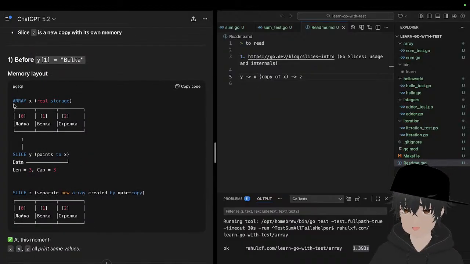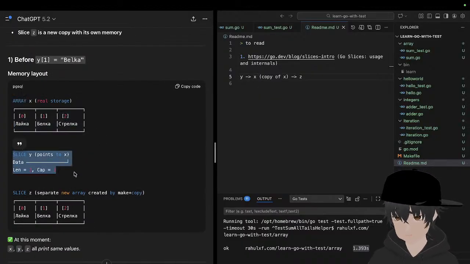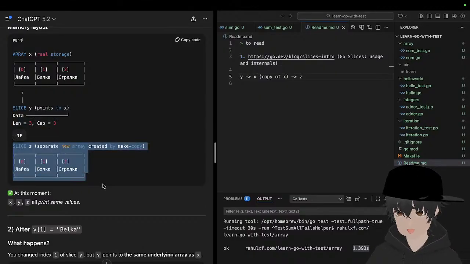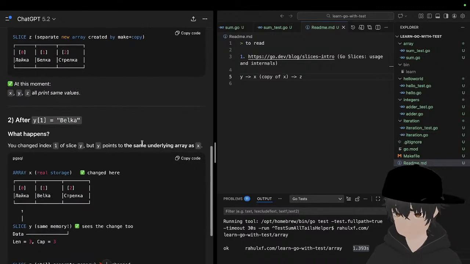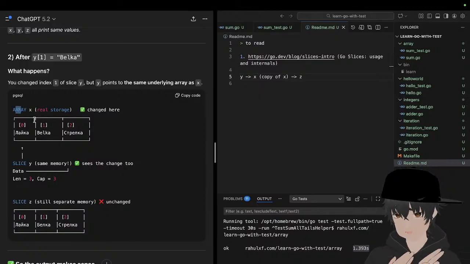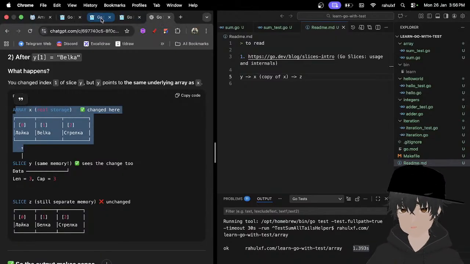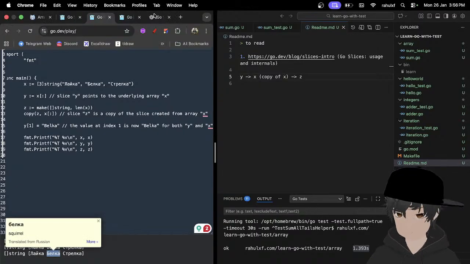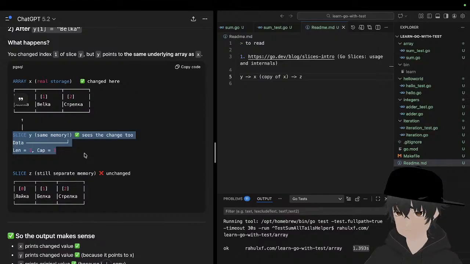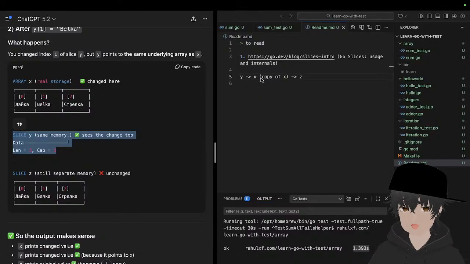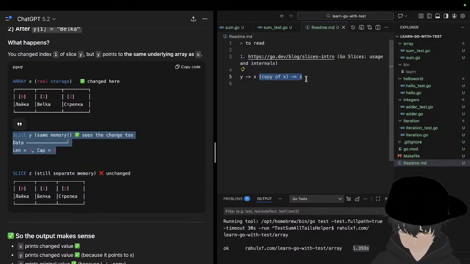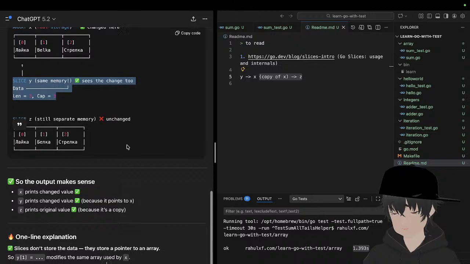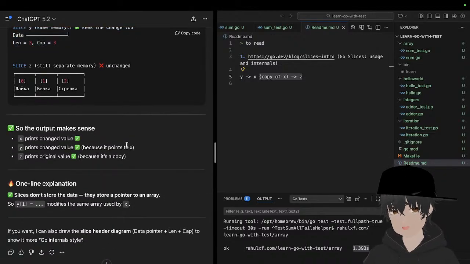So let us understand this. We have x, and the slice is pointing to this, then z is a separate new array created by copy. When we change this one, z is unchanged, right? Because we have a copy of x, so z points to the copy of x. We have not changed the copy, but we have changed x. So x and y will be similar, and z will be different.